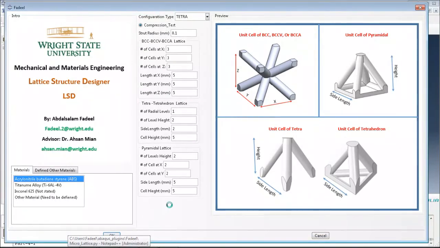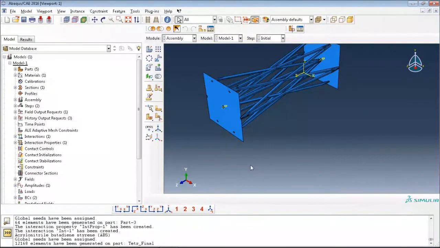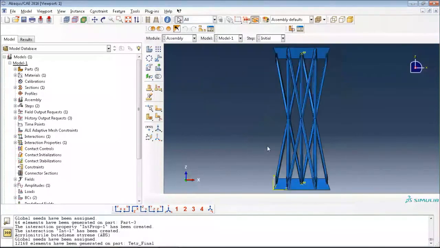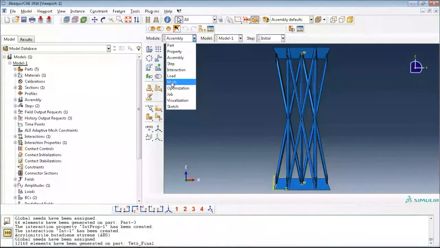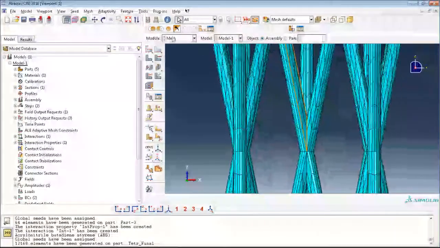See, I could shrink the cell down, and this one is 2 by 2 by 2, and this one is 5, and this one is meshable with the hexahedral mesh.